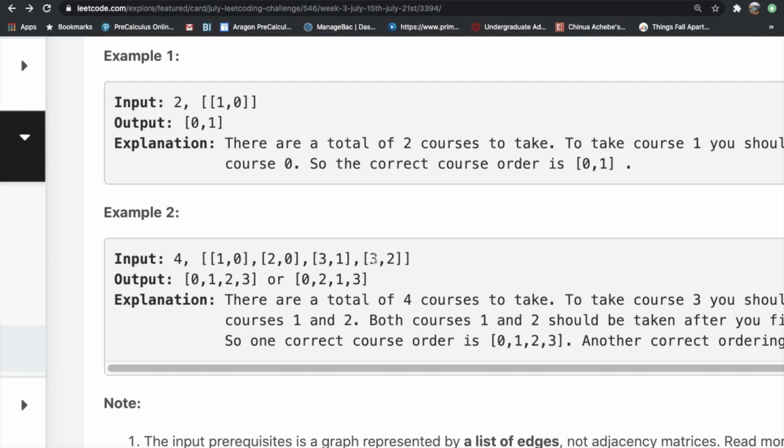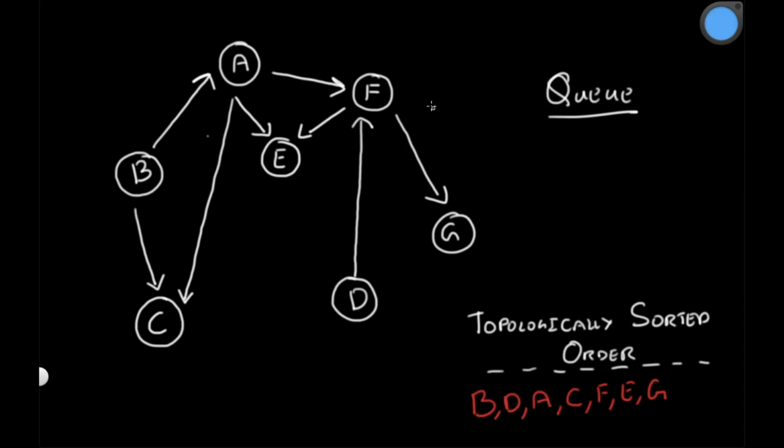Alright, so now we're going to first go over the theory behind solving this question, and then I'm going to use Python in order to implement a solution. In order to solve this question, we're going to be implementing something called a topological sort algorithm. What this does is it takes a directed graph, like for example this one over here, and returns an array of the nodes where each node appears before the node it points to.